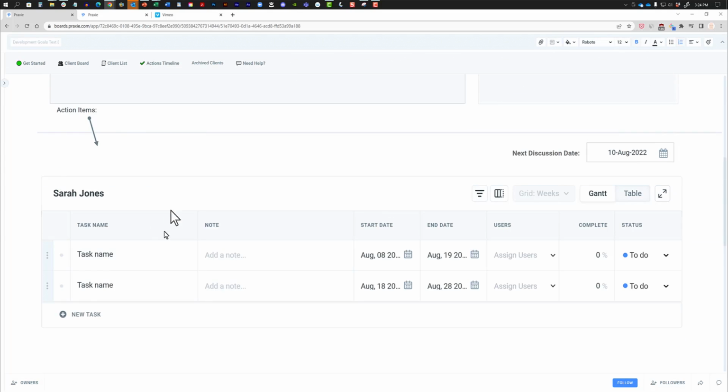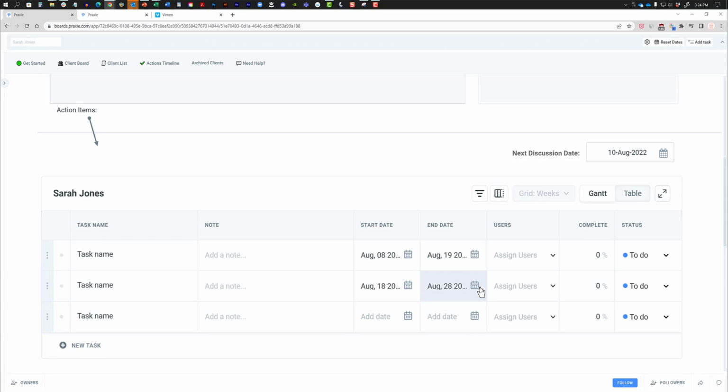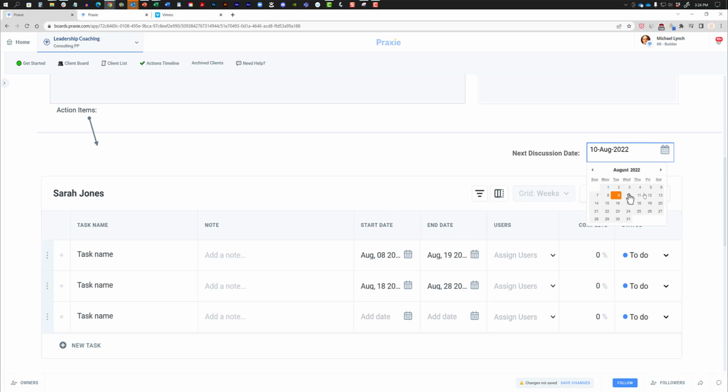Finally, you can enter information about all of the action items. You can add new tasks here and all of the action items that need to be done prior to the next meeting, and then schedule your follow-up meeting here. All of that information goes into the reports.